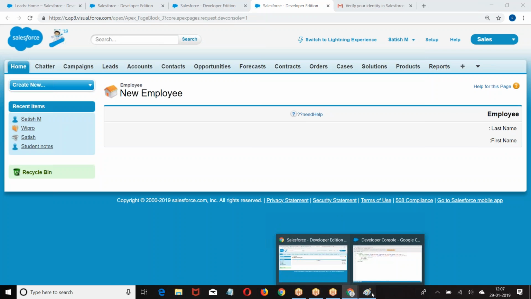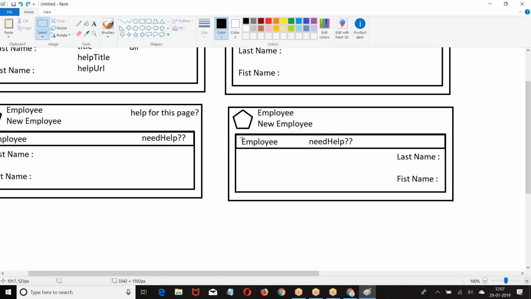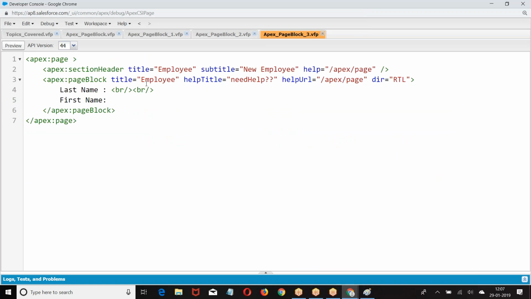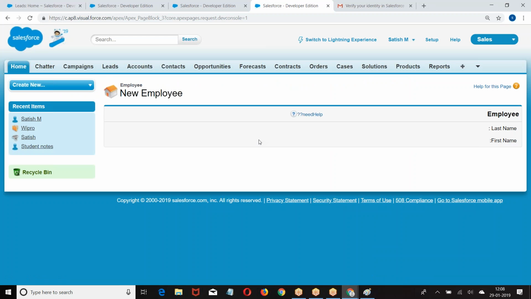Slide change, I have to make it here. I guess I have not moved this data here. I just copy pasted it here. So title, help URL, direction. Direction will specify how the content of the block should be displayed. Section header, title, subtitle, help, page block, title, help URL, direction. Any other query from your end? Was that good?